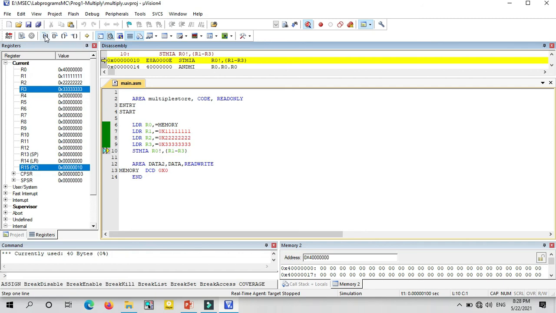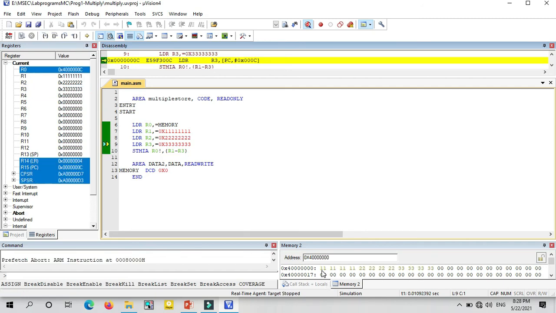So I will execute step by step. What happens, see, our data available in the registers is stored to the memory location. Here you can observe the number of data, here I consider 3 data. By executing a single instruction, the data is moved to the memory location. That is the advantage of multiple store instructions. We can transfer a number of data immediately by executing a single instruction to the memory location. I hope you understood this STMIA instruction.